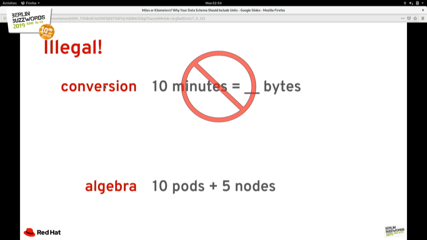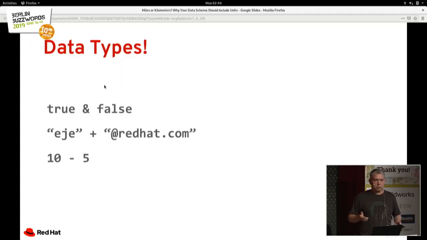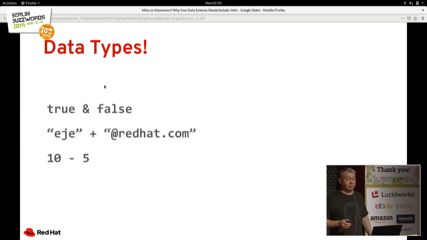Algebraically, if I tried to add a number of pods to a number of nodes, I'm not allowed to do that, because that's not a thing. So those of us in software, this might be sounding familiar by now. These units are playing a role of data types.